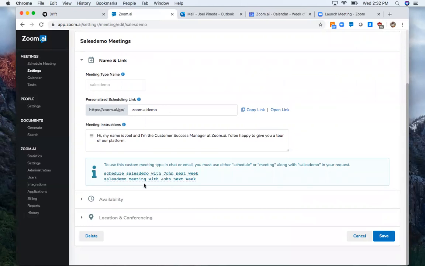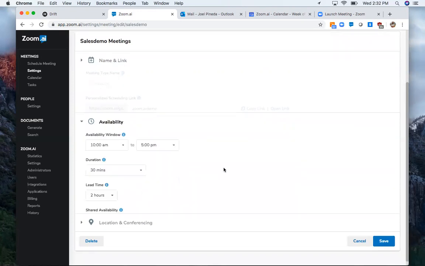This is very important too at the bottom. Once you create this meeting type, it'll actually show you how to interact with your meeting assistant to pull up this particular meeting type. So if I want to have a sales demo, I just have to say schedule sales demo with X next week or tomorrow. So that functionality I'll show a little bit later when it comes to the Outlook plugin.